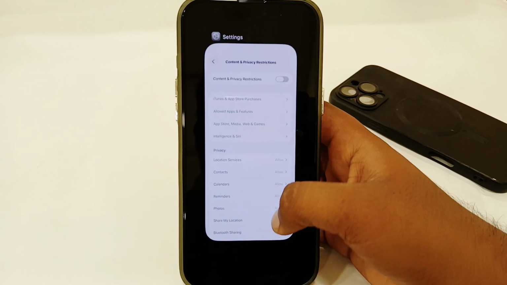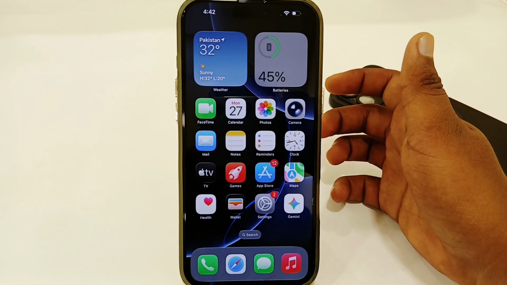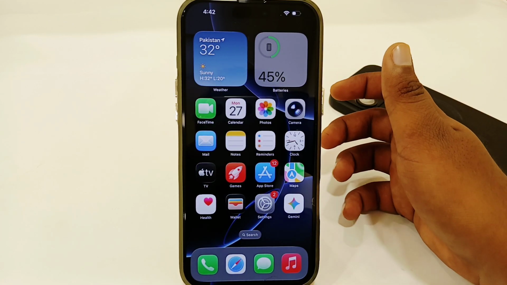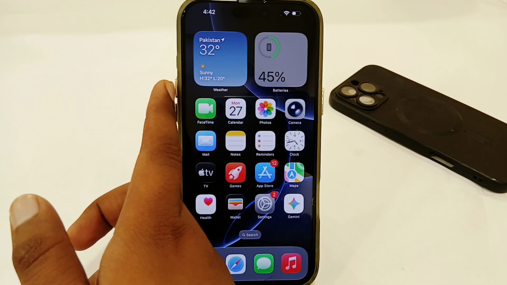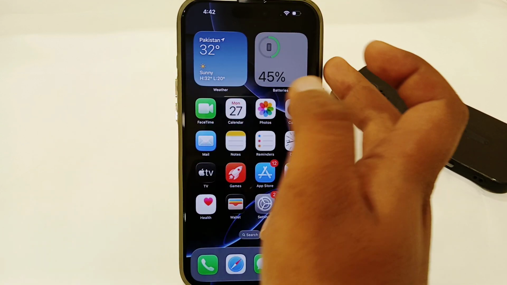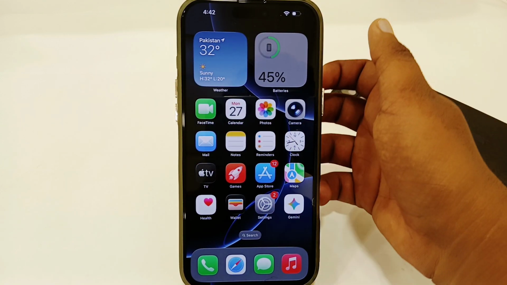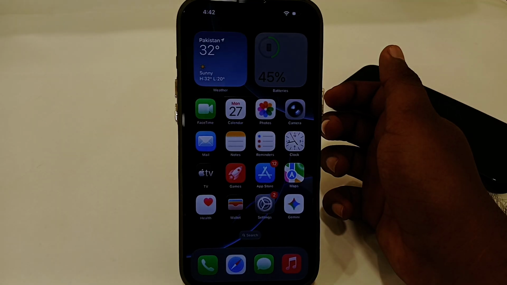After doing all that, you just have to go back and force restart your phone. To do that, quickly press and release the volume up and volume down, then press and hold the power button and wait for your phone until its screen goes fully black.